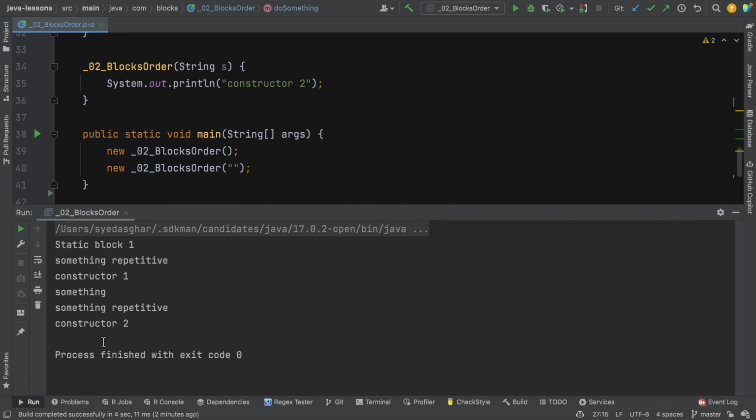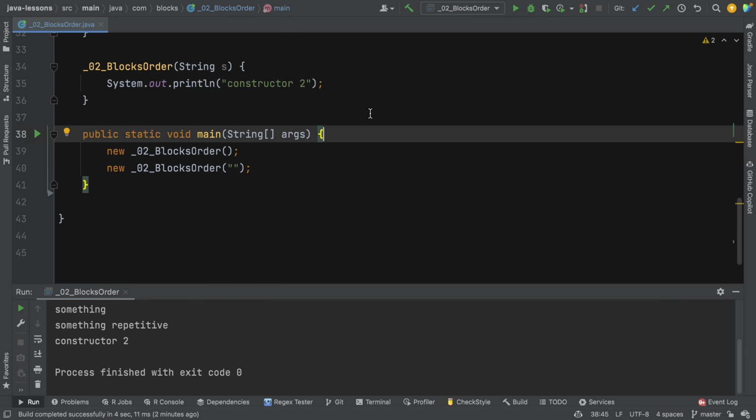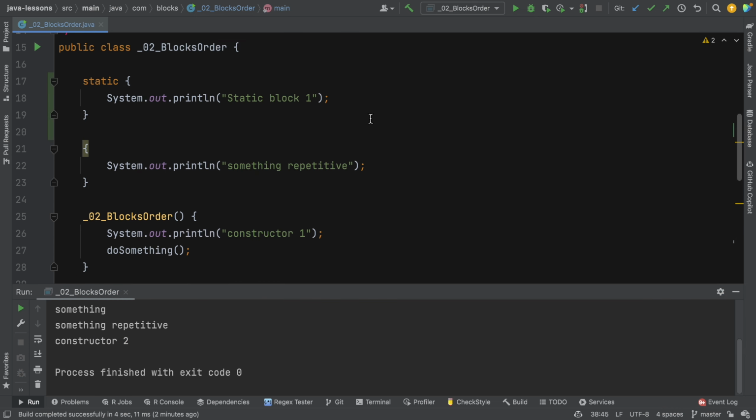Then we call constructor 2, which is here, but don't forget that this calls something repetitive. Again, this is kind of in the wrong order, but that's just the way Java works, okay? Because in constructor 2, before printing out the constructor 2 statement, it's actually called something repetitive, and then it prints out this statement. So hopefully that gives you a good idea in terms of the order in which these elements execute. All right, so let's move on to the next section.